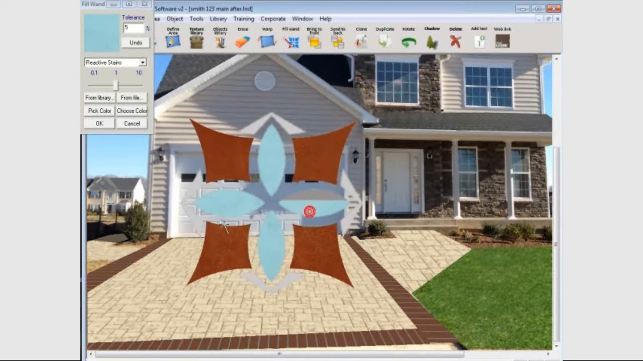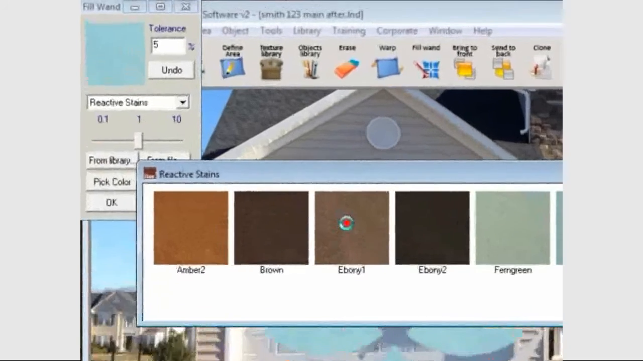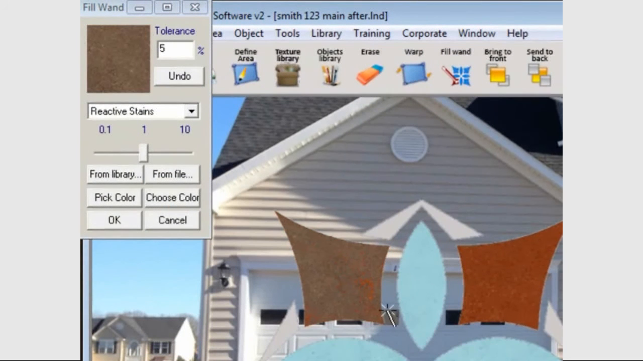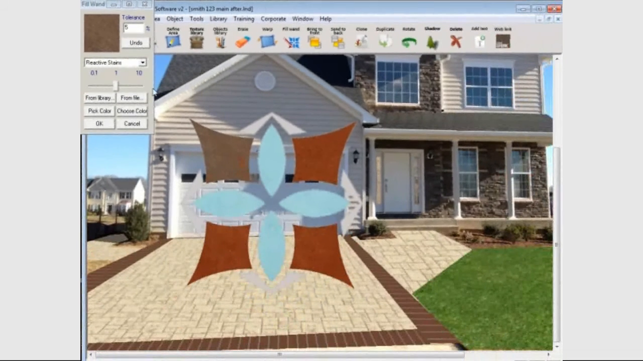Now you can't go back in and pick a different color, let's say ebony, and overwrite one of those, because you can see it doesn't really work that well because it's picking up the color that's there and replacing it with another color. And because there are several colors in here, it just doesn't work that way. You're going to have to undo or start over if you wanted to do that.